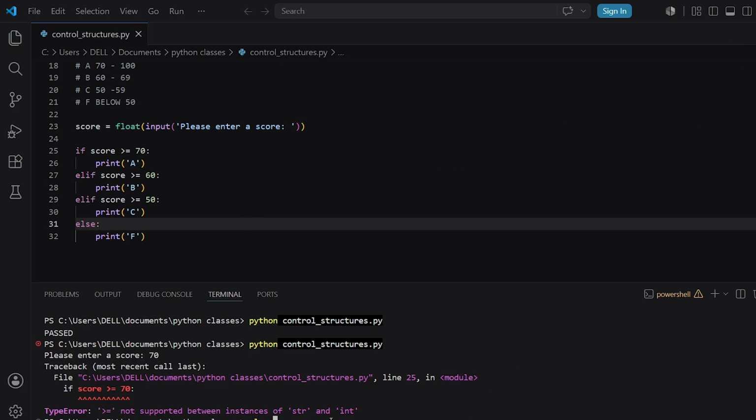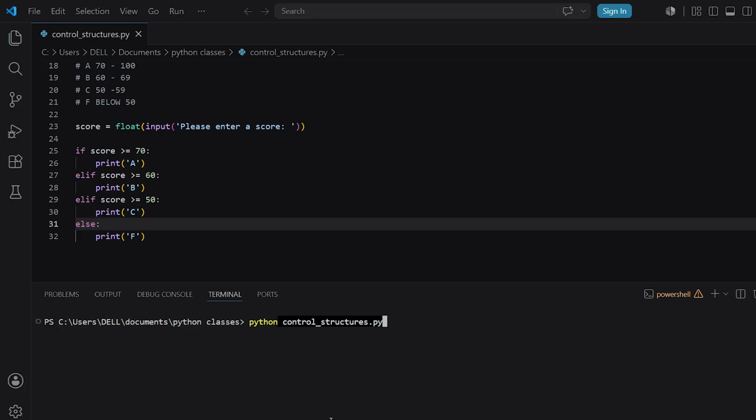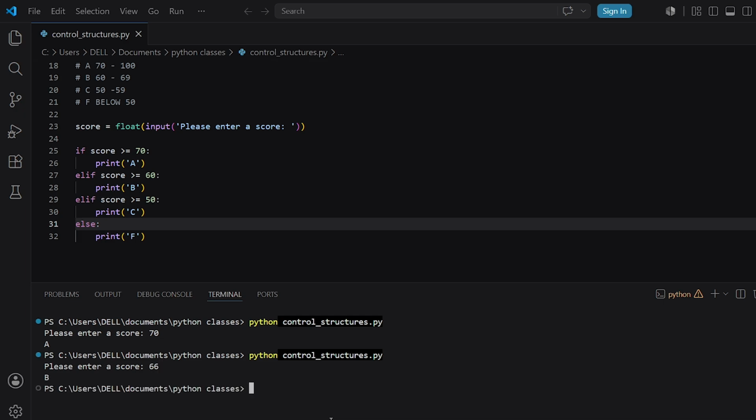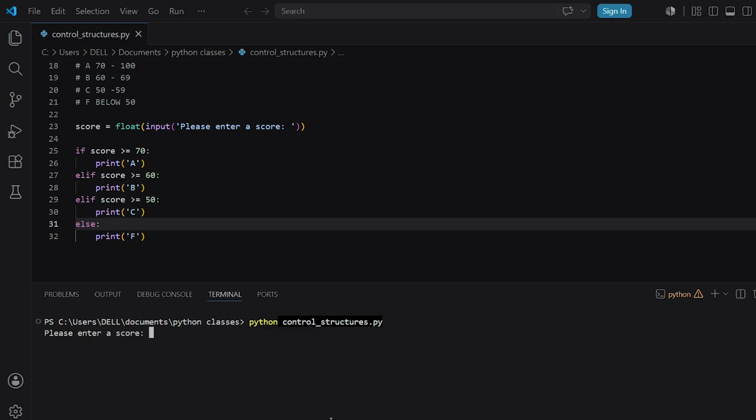So I'm going to start by clearing the terminal, then run the program. Please enter a score. I'm going to enter 70. And as you can see, we have A. Now let's run again. Please enter a score. I'll enter 66. And we have a B. Let's run again. Enter a score. We'll enter 55. And we'll have a C. Enter a score. I'll enter 44. And this will give me an F.